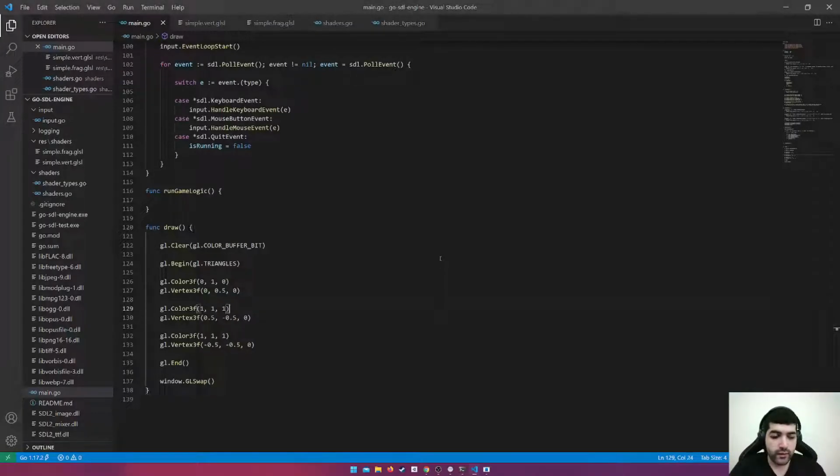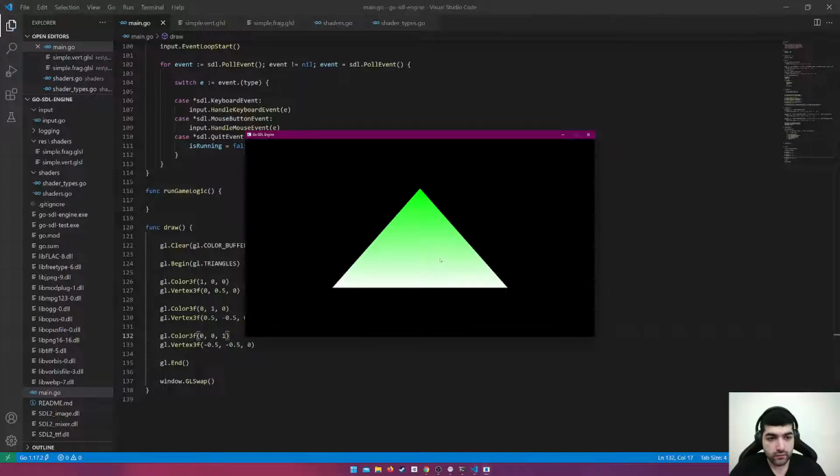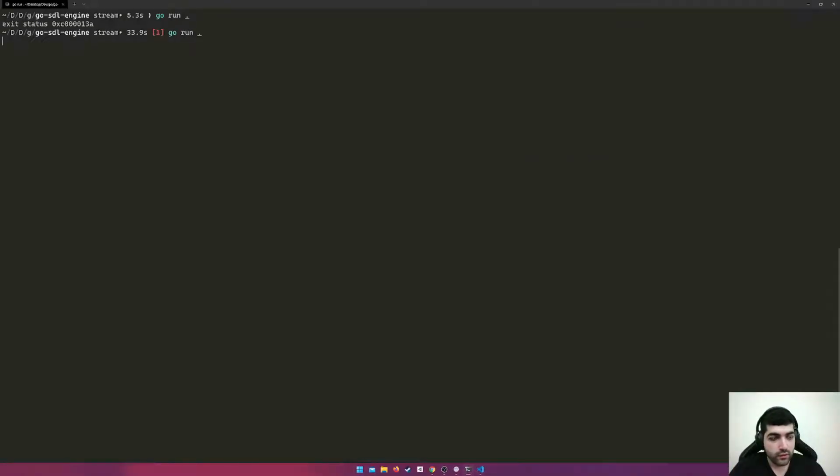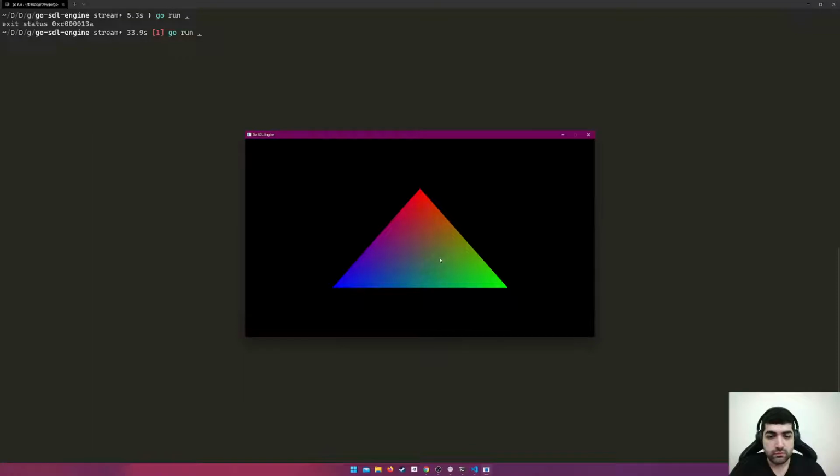Now, we can even give each one different colors. So maybe the top is red, right? This one is maybe green, and this one is blue. And we should see full gradient. Nice. And this is one of the classic examples. It's simply 3 vertices, 3 colors, a different color on each, and then the rest is done by the GPU automatically for us.